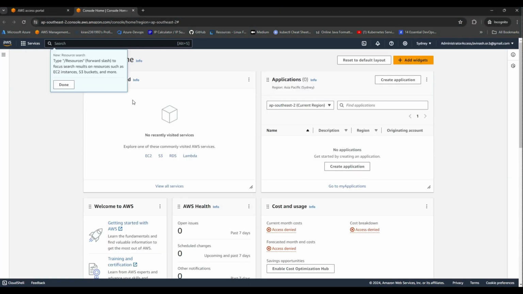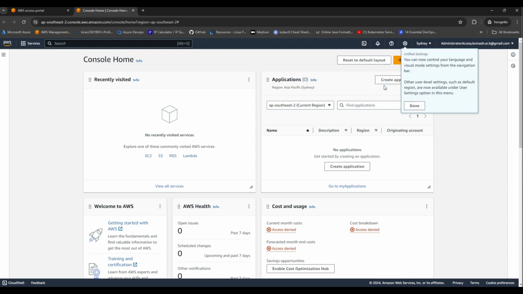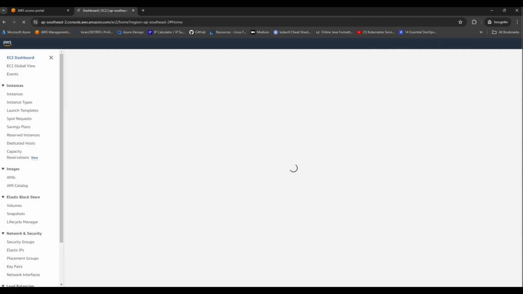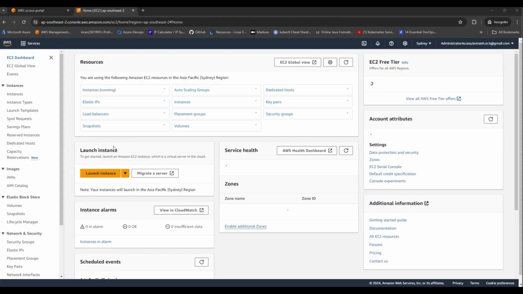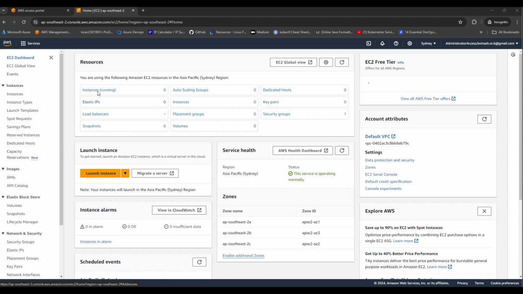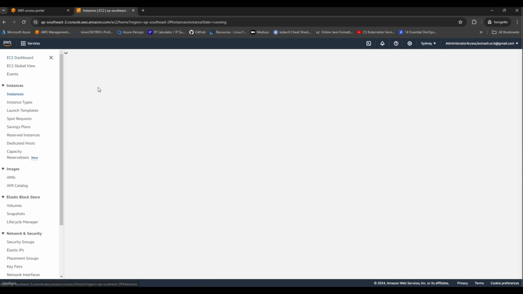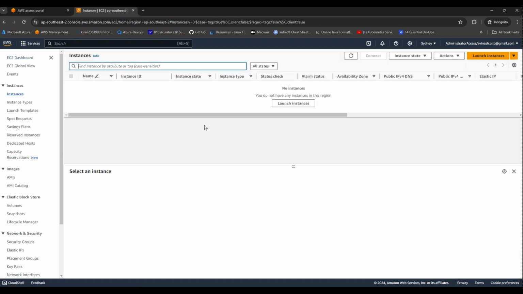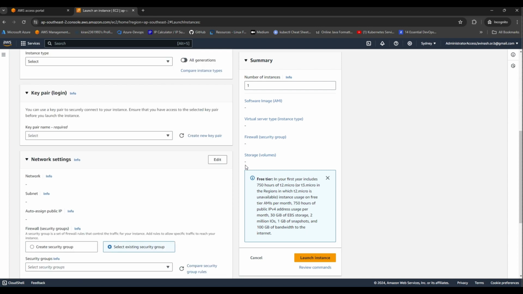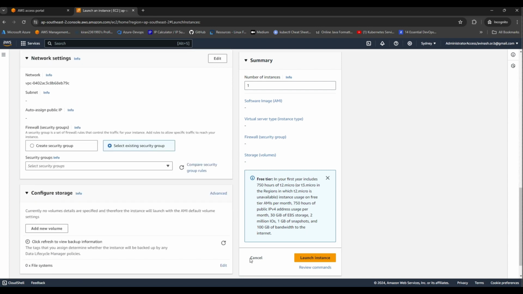Let's check whether this user has all the access or not. We have given administrator access, right? But in real time, don't give administrator access. The reason I am showing it is just to show you. If I remove this, it's okay, and then launch instance. Okay, it does have all the access.